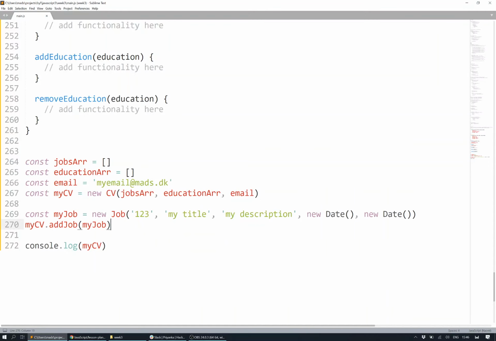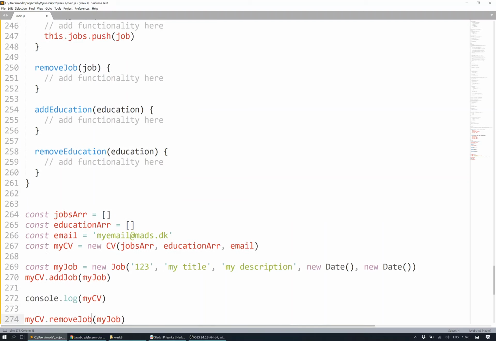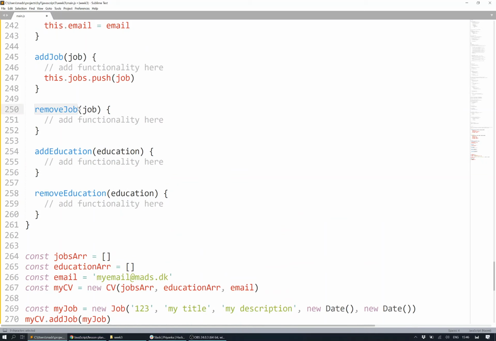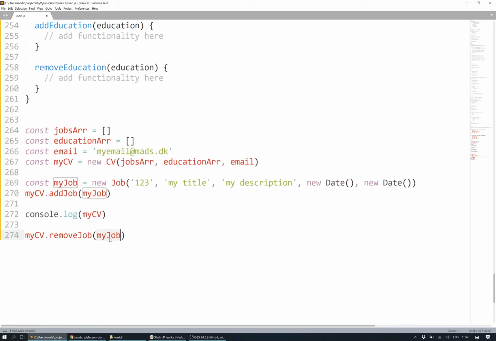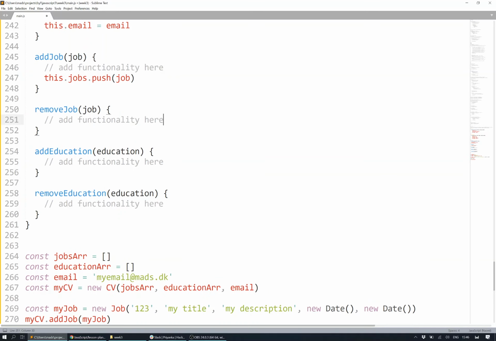So remove a job. Let's try to remove it again. We'll just console log myCV here, and then we will say remove job. Remove job, same thing. Some method on the class has one argument, which is job, which I pass in here. So how do we remove that?